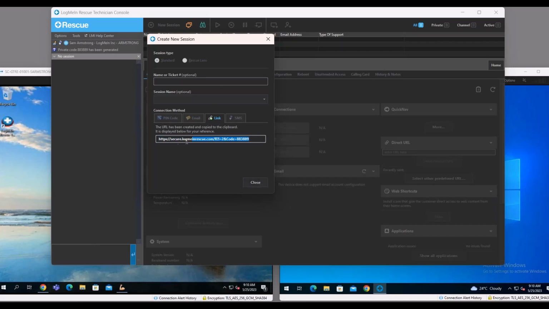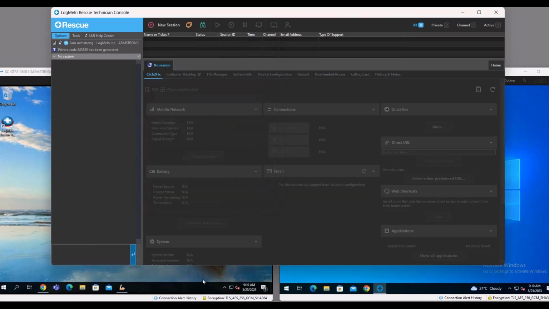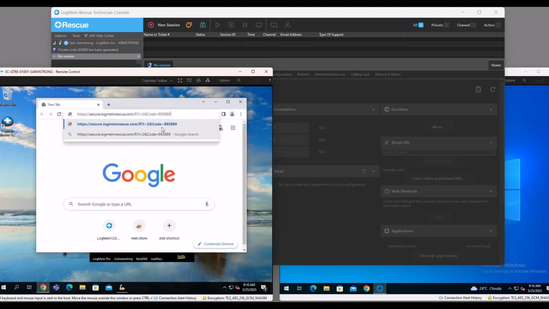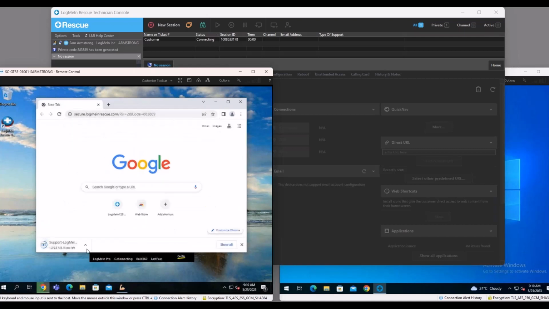So I just generated a link here from Rescue. I'm going to paste that link onto this virtual machine. But rather than using the calling card, I'm going to use that standard connection, okay? Where they click the link, this downloads an executable, as you see here. We see the session in Rescue at the top. All the end user has to do is click on the executable.